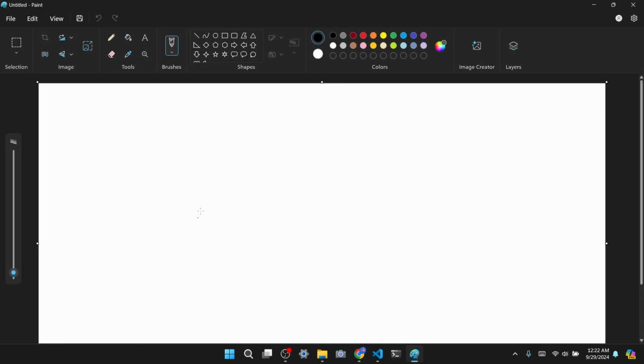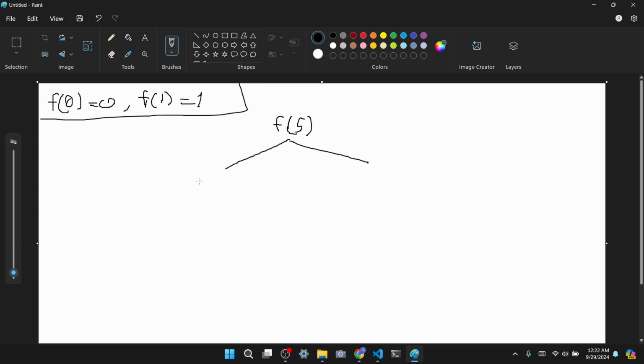This is brighter than I expected, but well, first I will write here the Fibonacci of 0 equal to 0 and Fibonacci of 1 equal to 1. This is the base case we have here. That will be very useful. Now, first let's try to calculate Fibonacci of 5. That will clearly explain how to actually calculate Fibonacci and how it actually works. So Fibonacci of 5 will be split into two parts: Fibonacci of 4 and Fibonacci of 3.